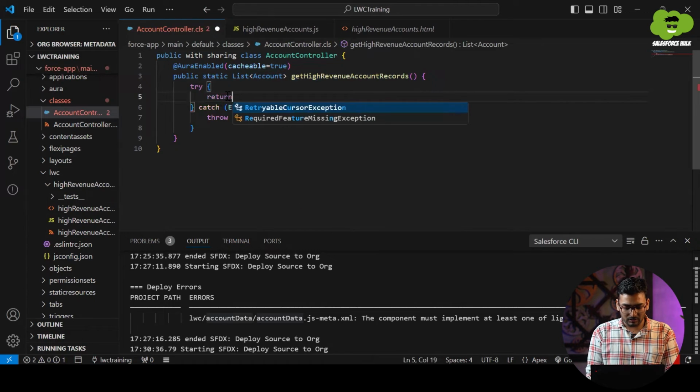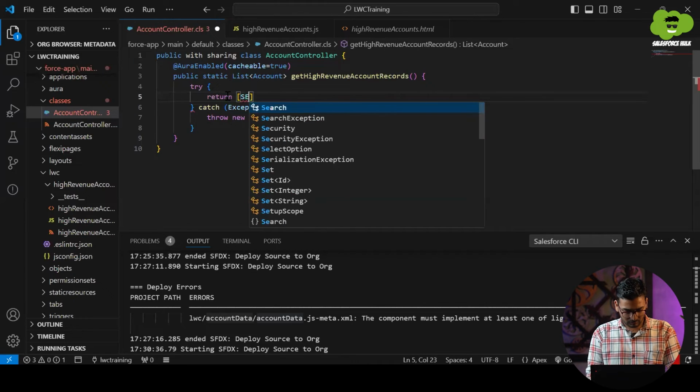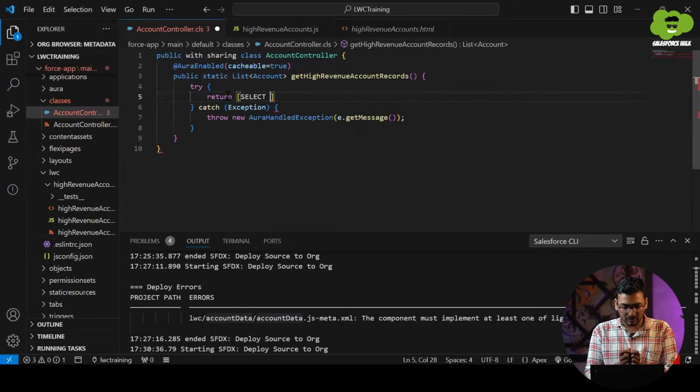Now here I am going to return data. So for getting some data, we need to write down here a SQL query: select Id, Name, AnnualRevenue from Account, and as I only need 5 records, I'm going to put here limit 5, and I want top or high revenue account records. So for that I'll be doing order by AnnualRevenue field.